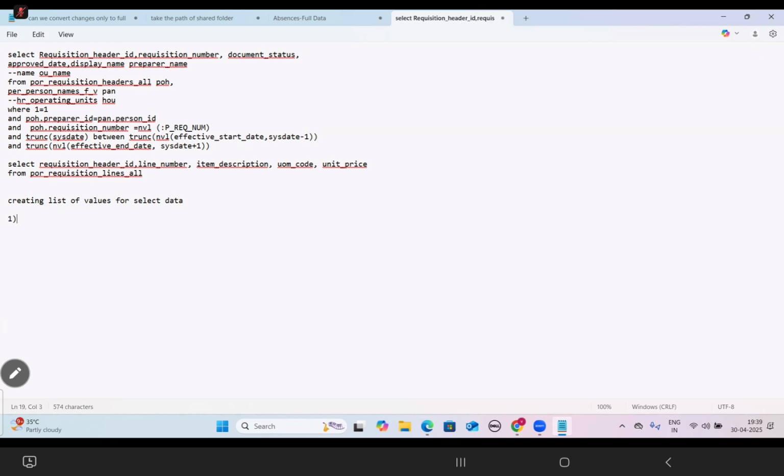First step is we need to create the lookup. So I will show you how to create the lookup.